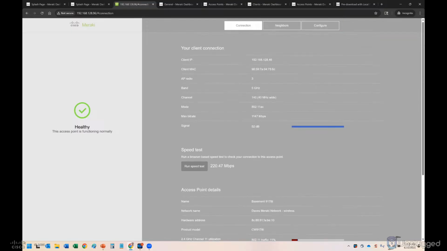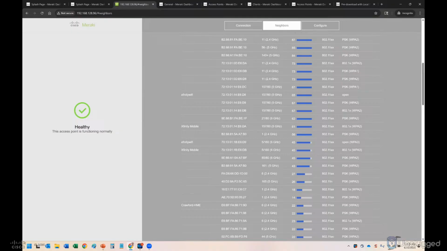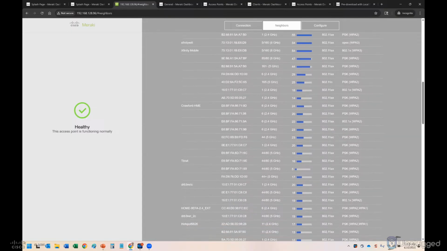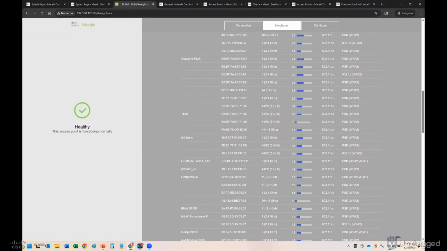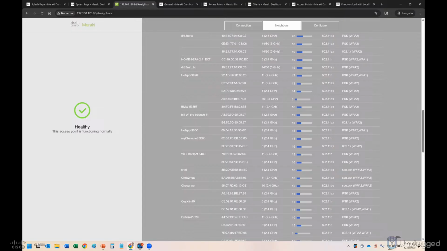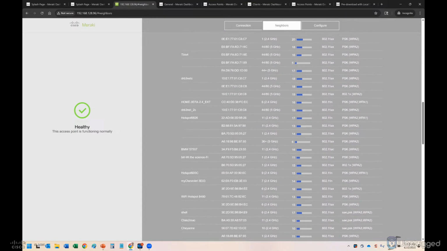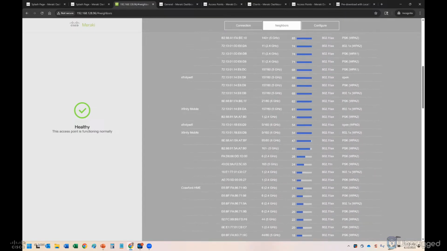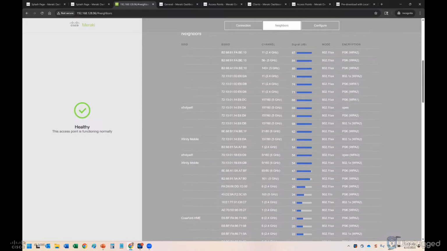I also have the neighbors tab where I can see a handy table of all the known Meraki peers in the same Meraki dashboard network, reverse sorted by signal strength, as well as all the other neighbors along with their BSSID, channel, crypto levels, et cetera. Again, reverse sorted by their signal strengths. I can see which ones are the closest.